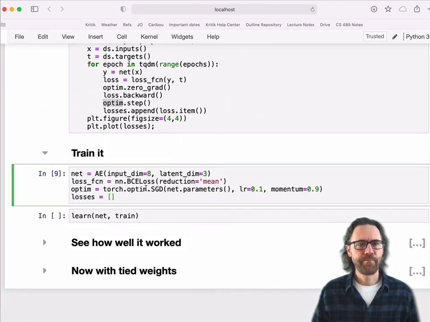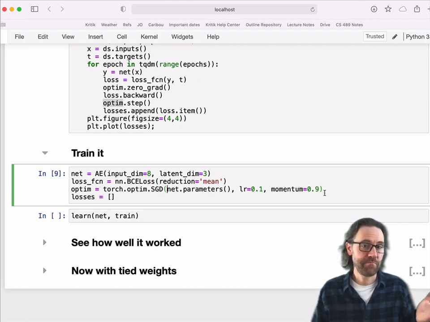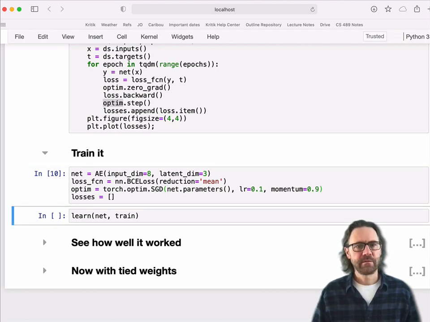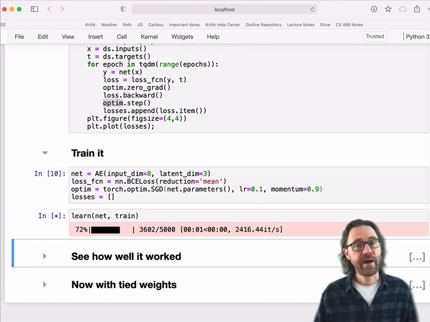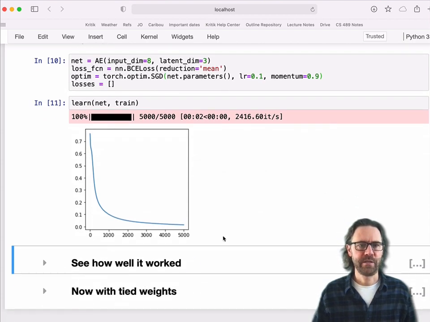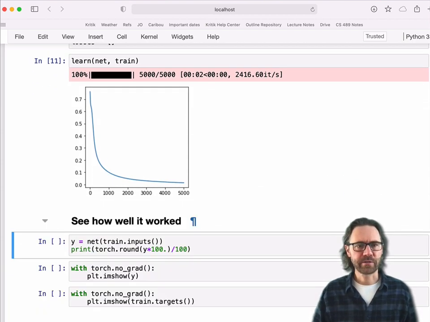Okay, I'm using binary cross entropy loss, and I'm going to use stochastic gradient descent with momentum equals 0.9, and then train it for 5,000 epochs, and you can see it learns and the error goes way down close to 0. So let's see how well it worked.